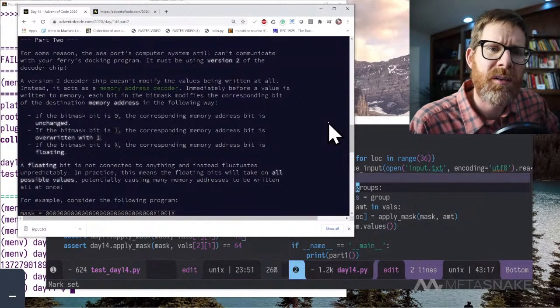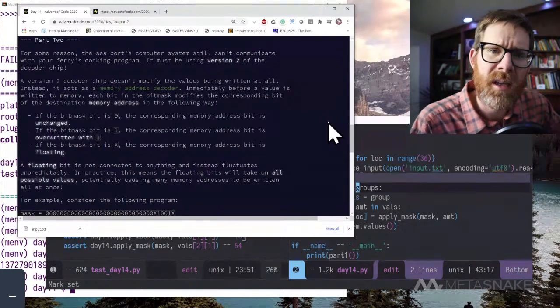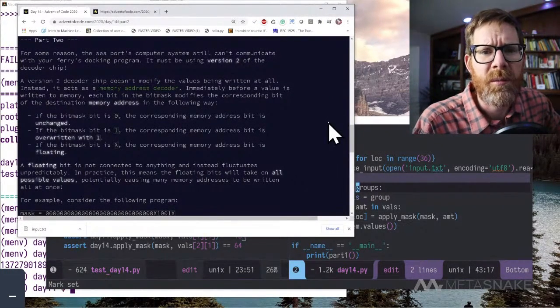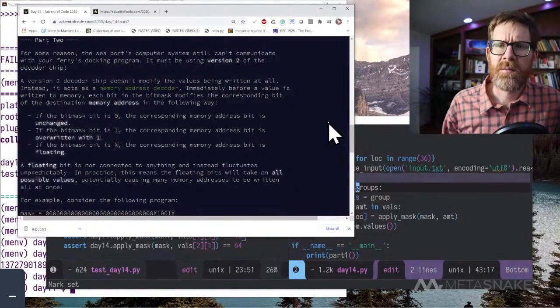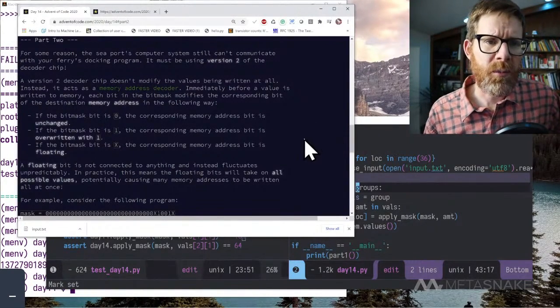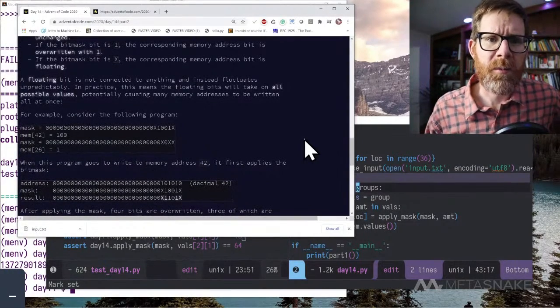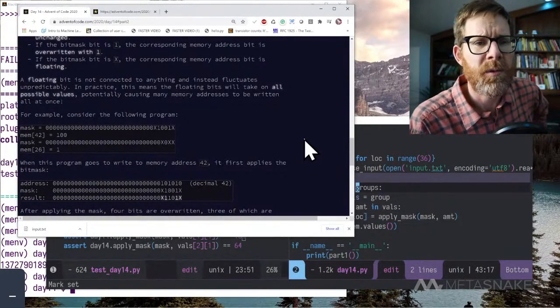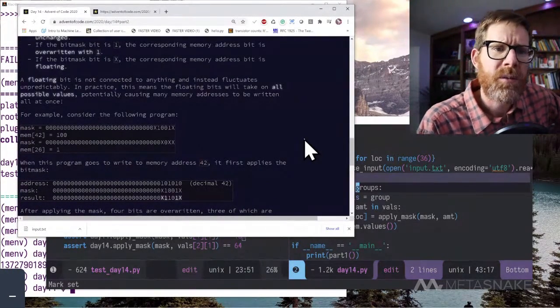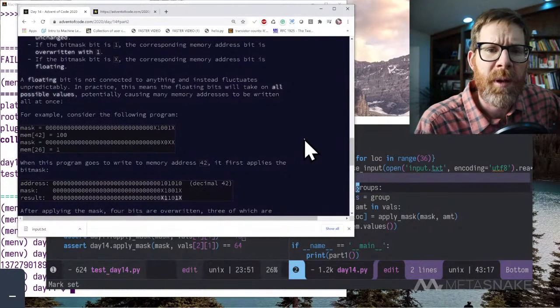A floating bit is not connected to anything and instead fluctuates unpredictably. In practice, this means that floating bits will take all possible values, potentially causing many memory addresses to be written all at once. Okay, so for example, consider the following program, a mask that has some X's in it, memory 42. When this program goes to write memory address 42, it first applies the bit mask.